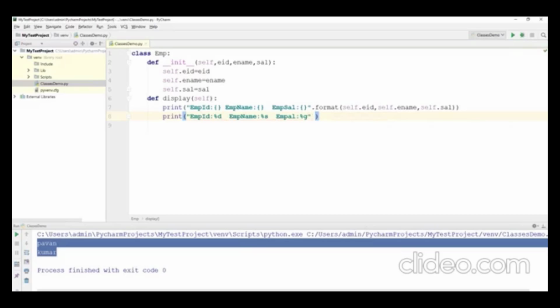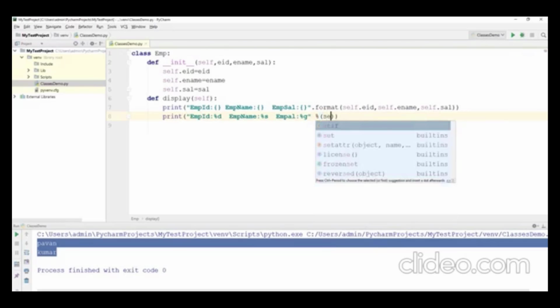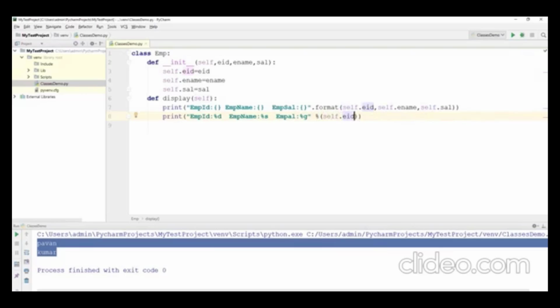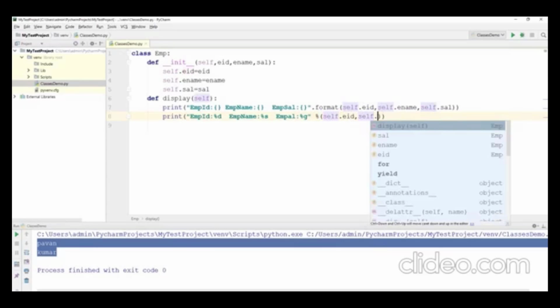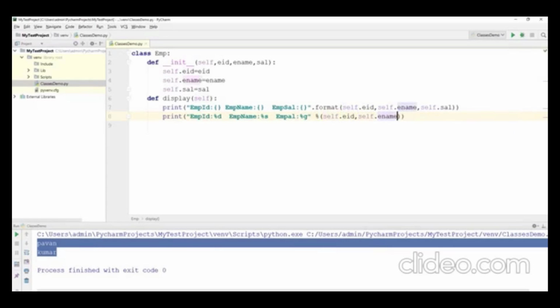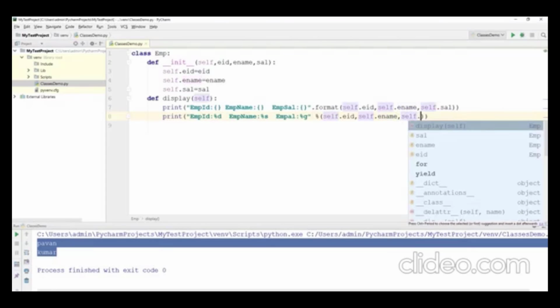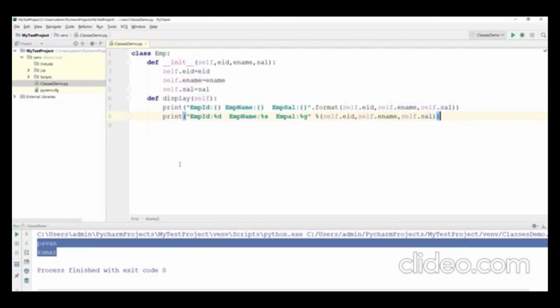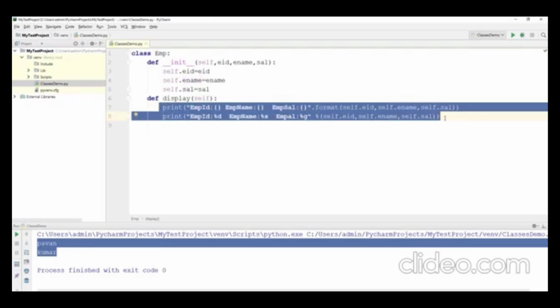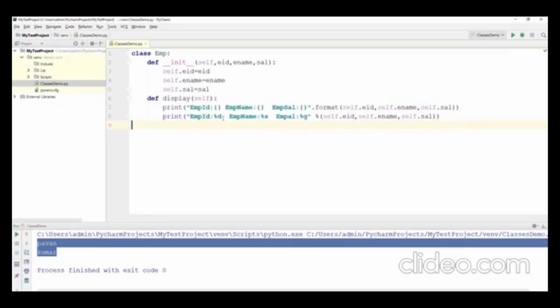Here we need to pass the exact same order: percentage, and in the open brackets we have to pass these values, self.eid, comma self.ename, comma self.sal. So both of these statements are exactly the same. Both will produce the same output.